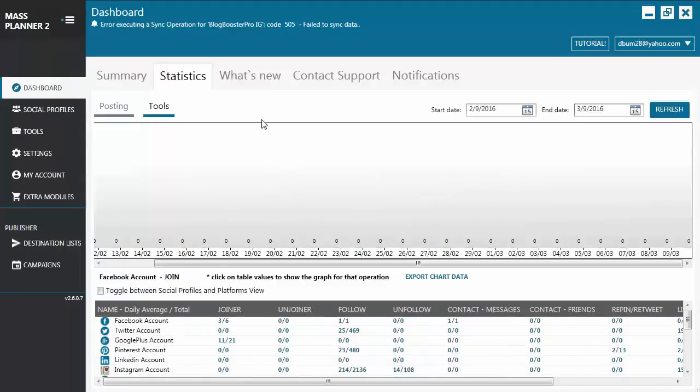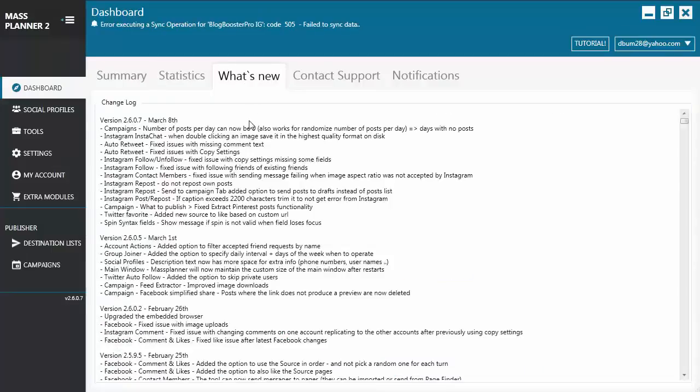Moving on, let's go to the What's New tab. From time to time, Mass Planner rolls out a software update. It could include added requested features or bug fixes, and if you want to see detailed information of what was included in the update, you can go to the What's New tab, and here you will see the change log and all the information about the update that was done.